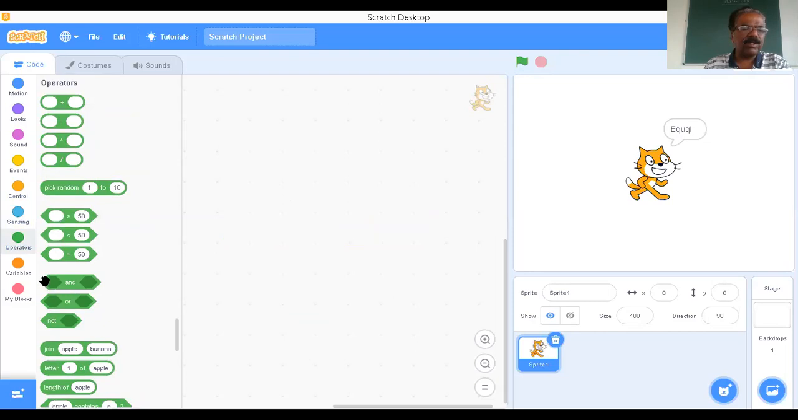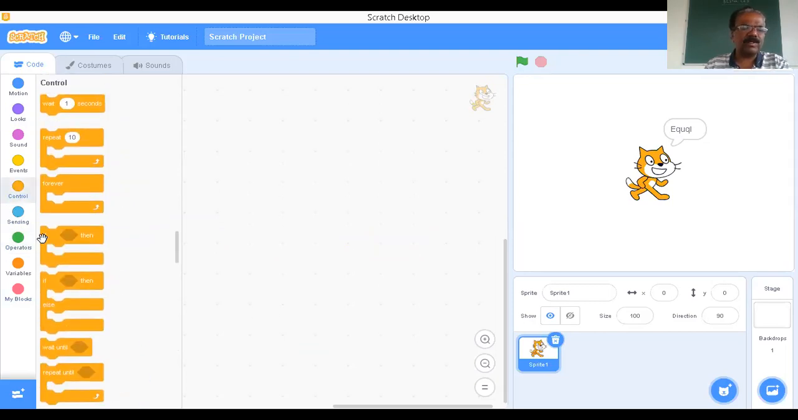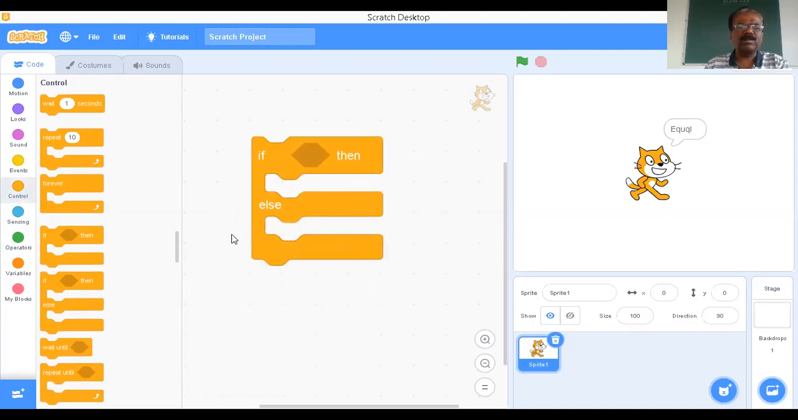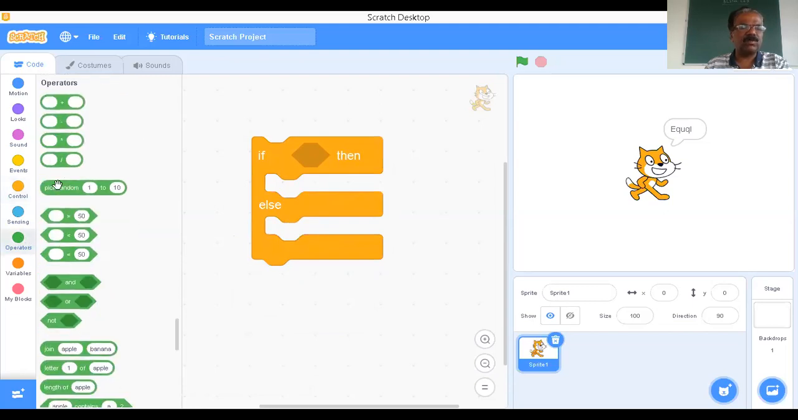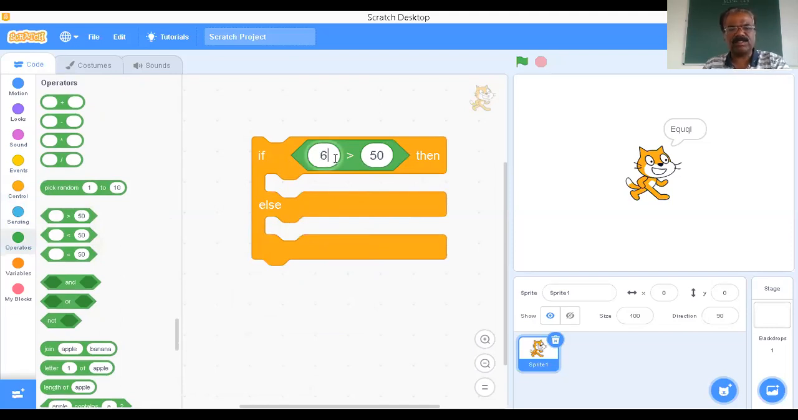In the same manner, suppose here I'm going to delete this block. Then I will go for if else block. Suppose I will go to control, then I will take this particular block. Now here what I'm going to do is find the largest of two numbers. Then go for operator. Under operator, we can consider this operator. Suppose I'm going to place some number 60.